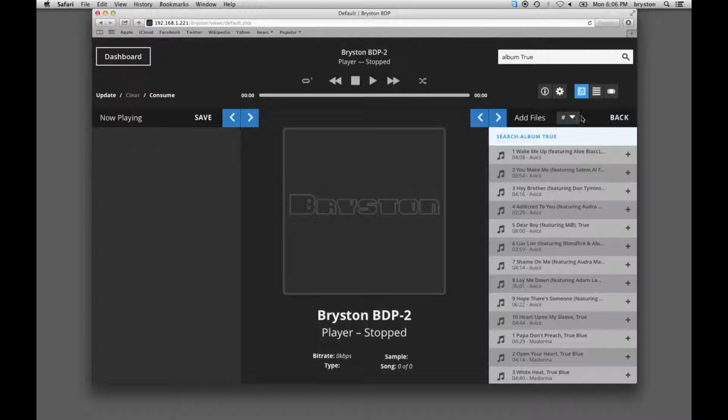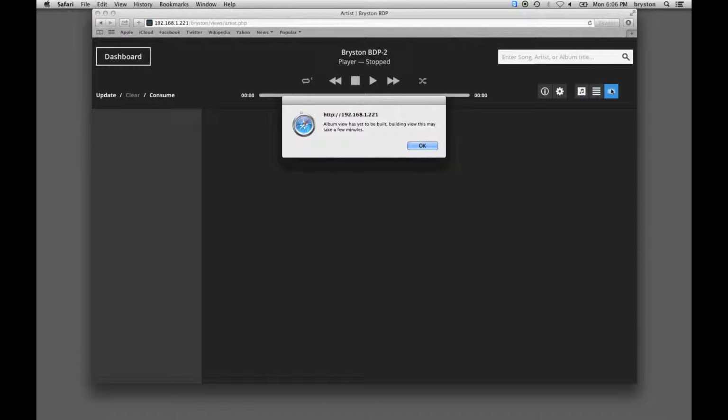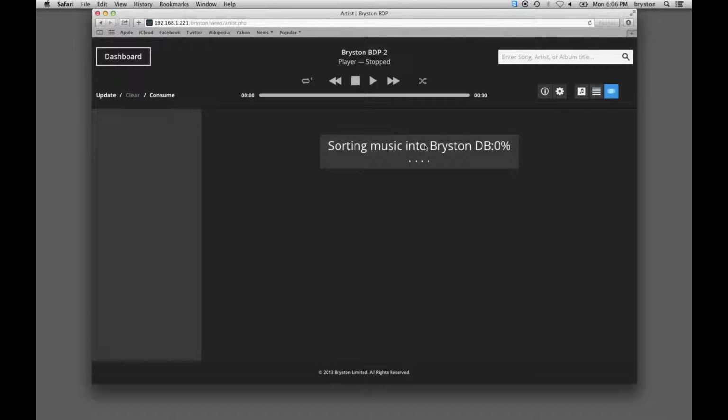In addition to the search function, there's also an artist view. Now this view does rely on a database to be built. So every time you update the library, it will need to go through this process here. Very recently in this testing build, we've made significant changes to this feature, so it is now quite a bit faster.